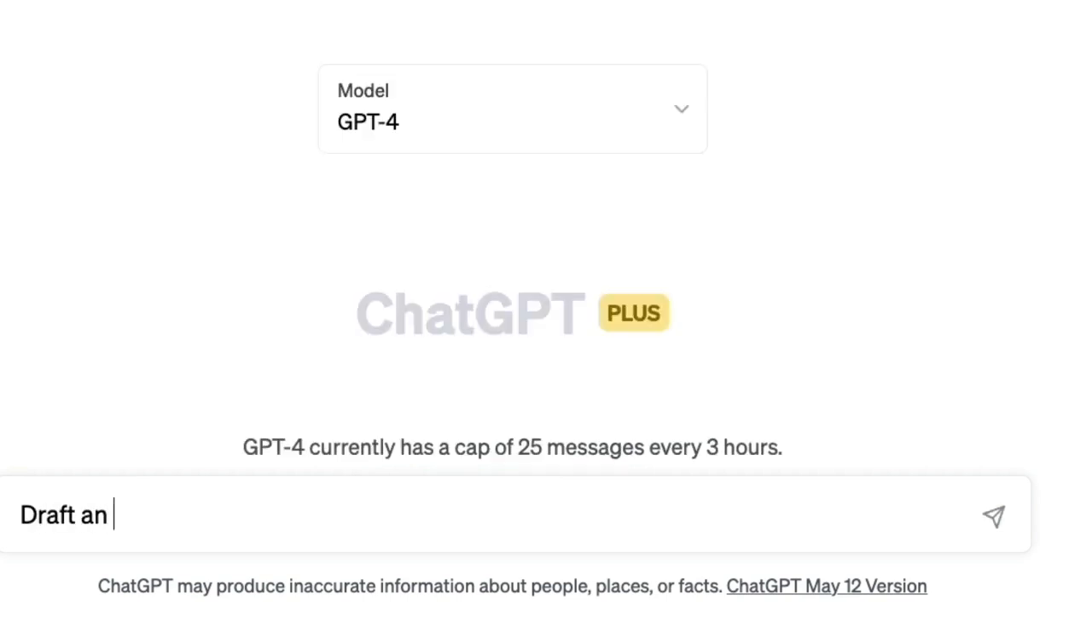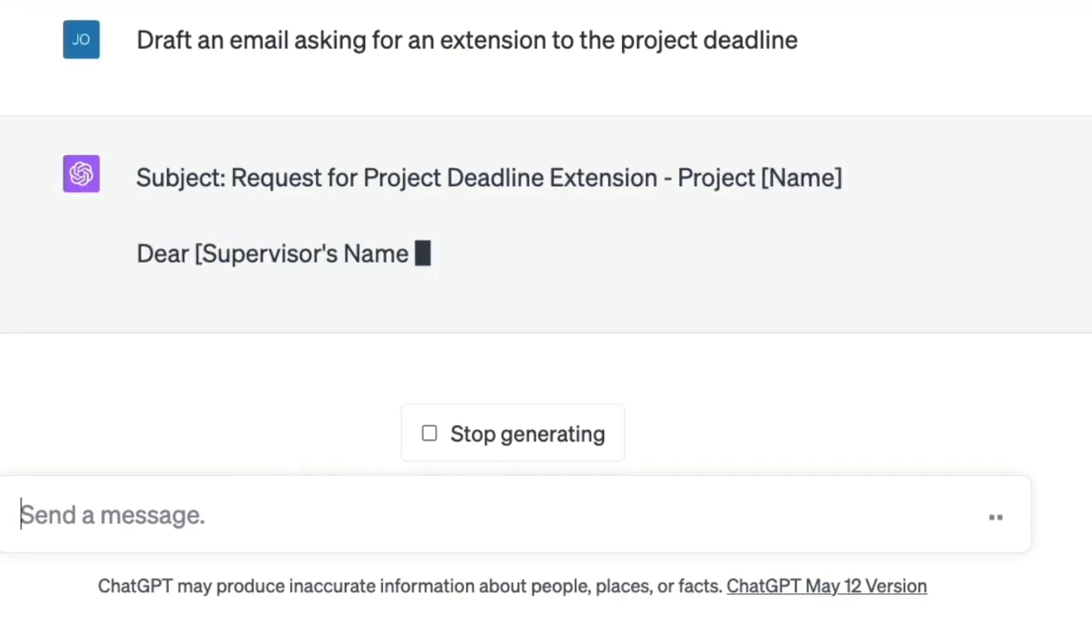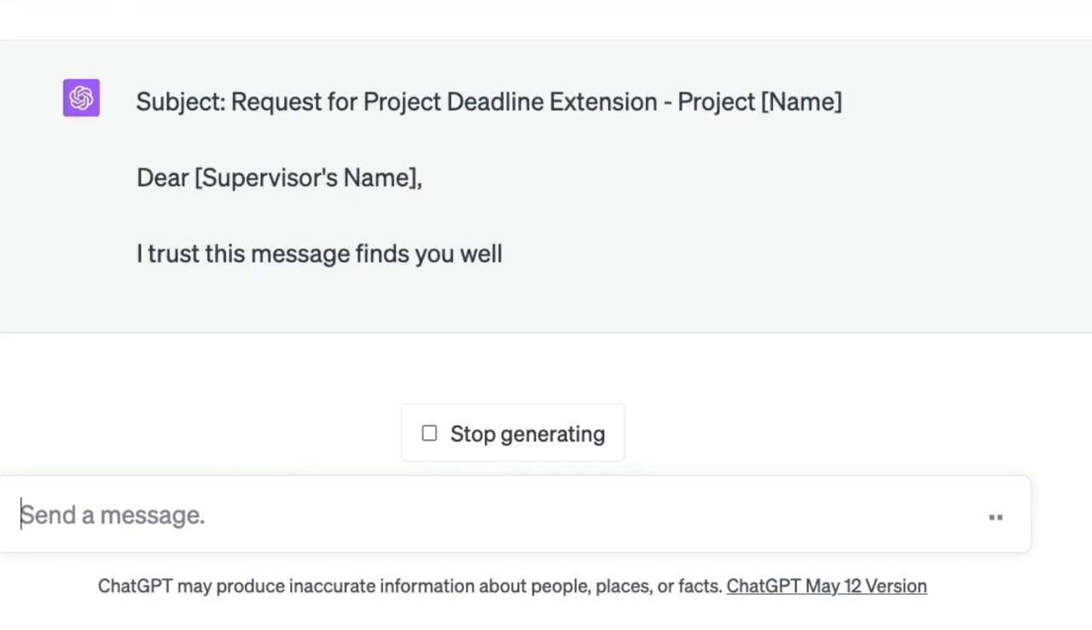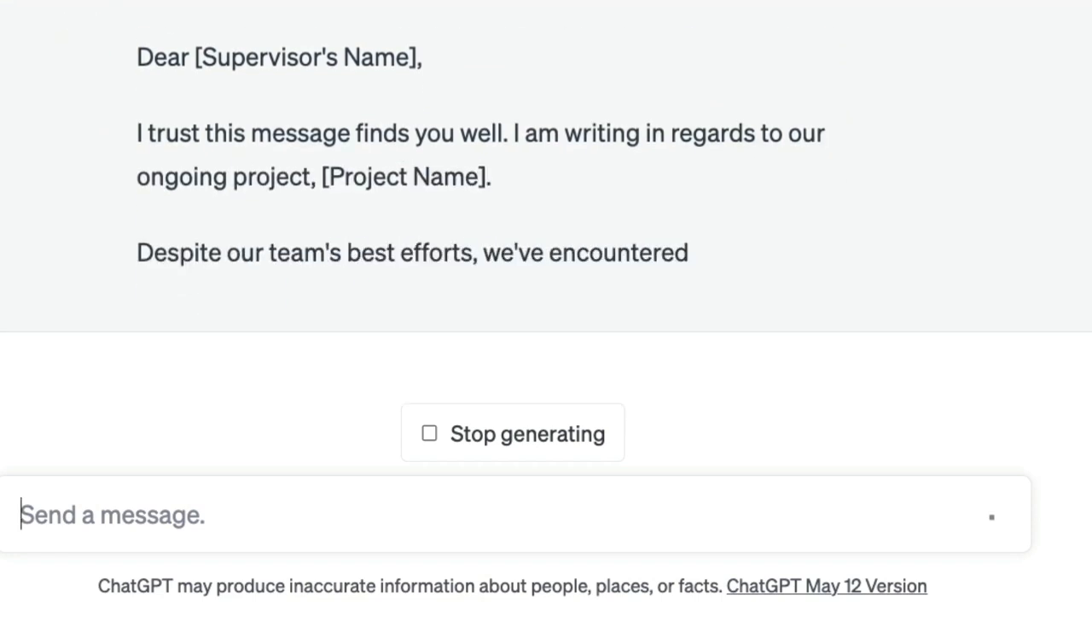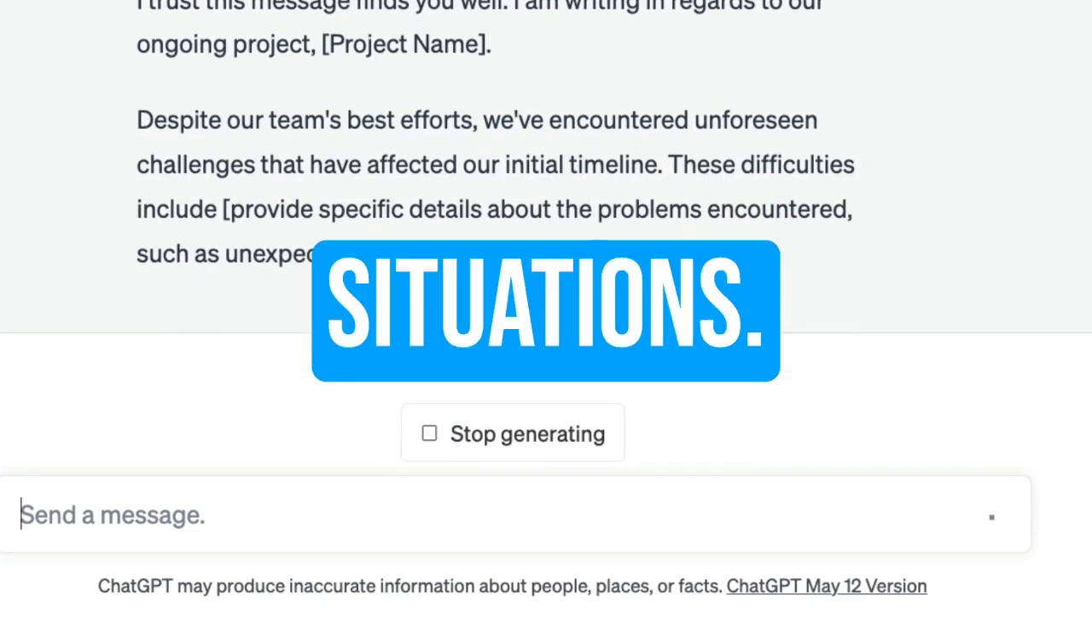ChatGPT can even help with professional tasks. If you're not sure how to word a difficult email, you could ask for help. For example, "Help me draft an email asking for an extension on a project deadline." ChatGPT provides a draft that you can use as a starting point. It can save you time and stress in professional situations.